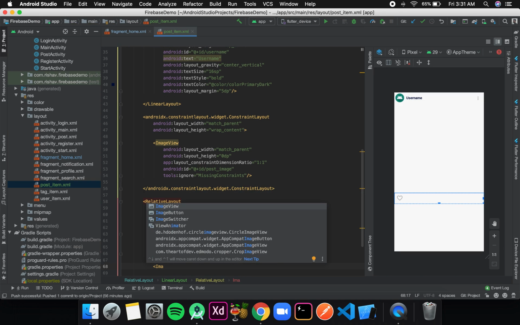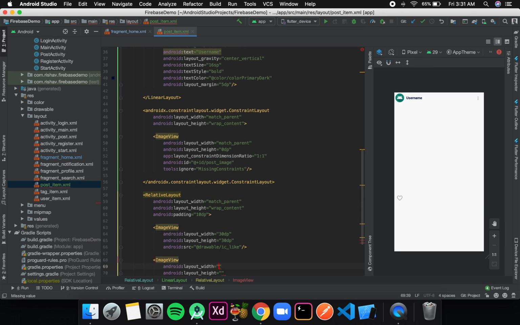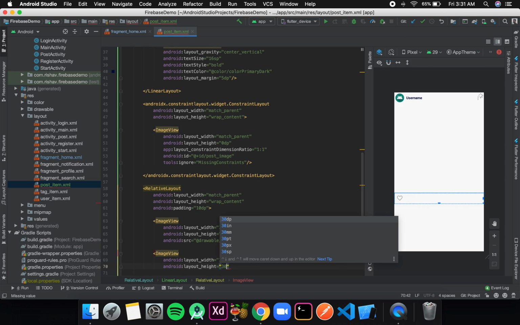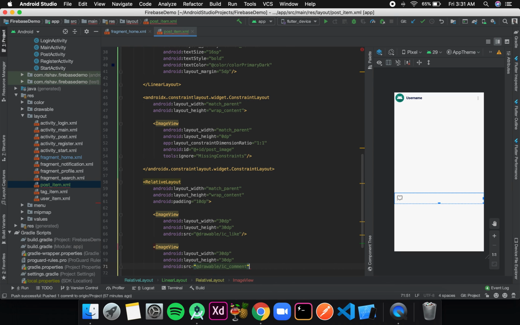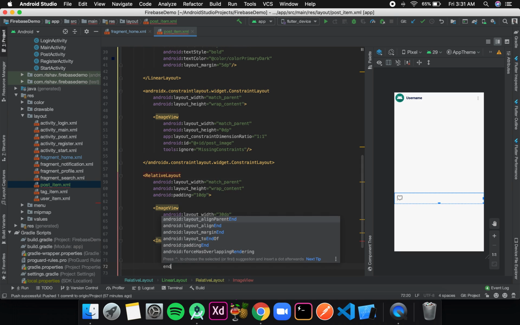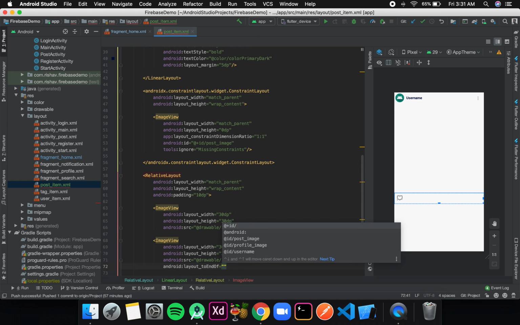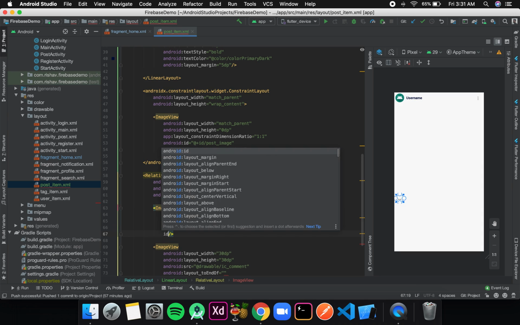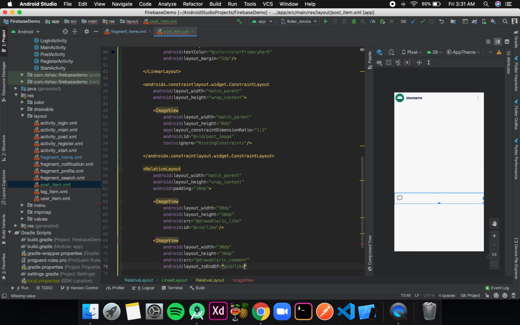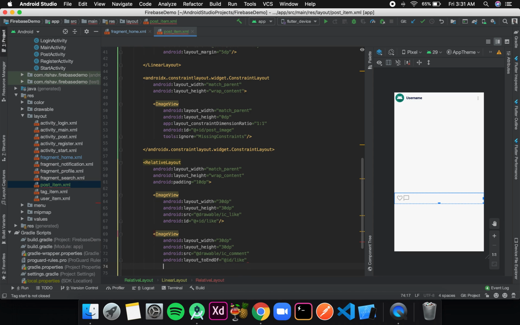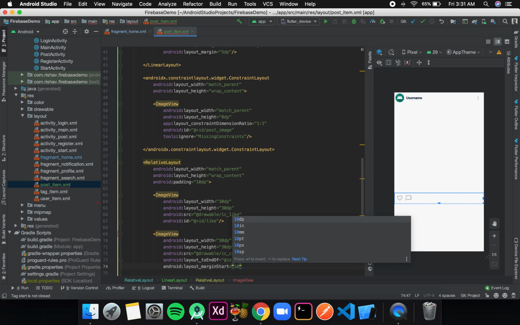Then after that the second image view is for the comments. Okay, the height and width are same, 30 dp. The src is comment. Okay, and it should be at the end of like. Okay, so we didn't give it an id, so let's give it an id. The id is like, and it should be at the end of like. Okay, and it should have a margin start of, let's say, 10 dp.